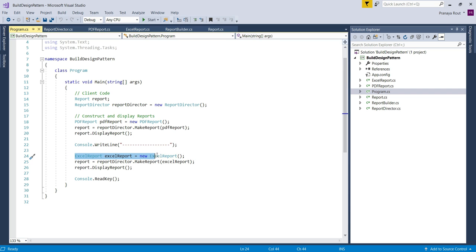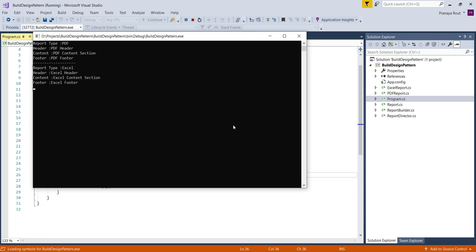The same process applies to Excel report. Here we are creating an instance of the Excel report class, then calling the make report method by passing the Excel report instance. This make report method will create a report for XML format data and return that Excel report. And when we call the display report method, it will display the Excel report. So let's run the application and see the output. Yes, we are getting the PDF and Excel report as expected. That's it. I hope you understand how to implement the builder design pattern in C#.